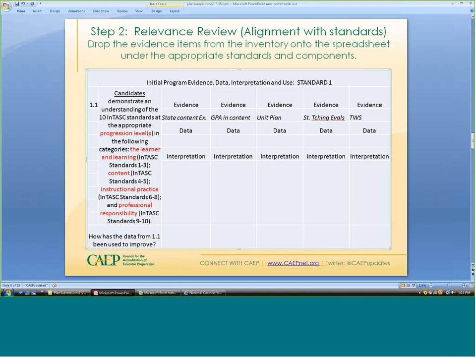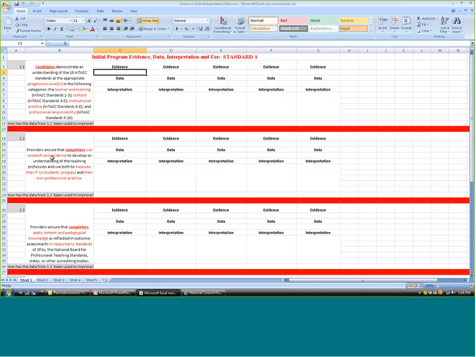I'm just illustrating on 1.1 where you can drop things into that table and then continue with it down to the next standard, 1.2. So let's go here. 1.2, providers ensure that completers use research and evidence to measure their students' progress and their own professional practice. What evidence do you have?